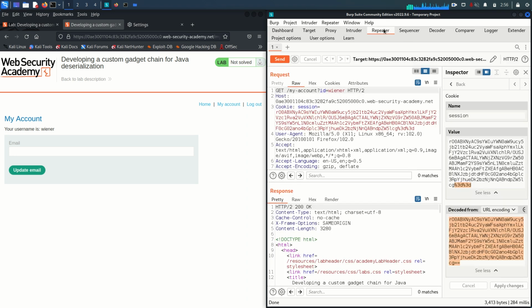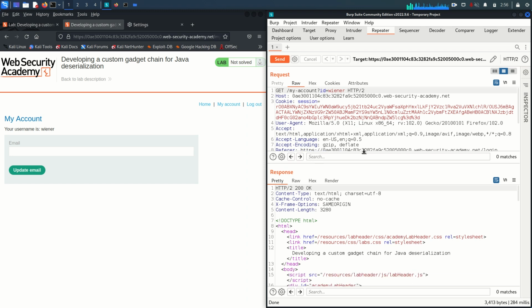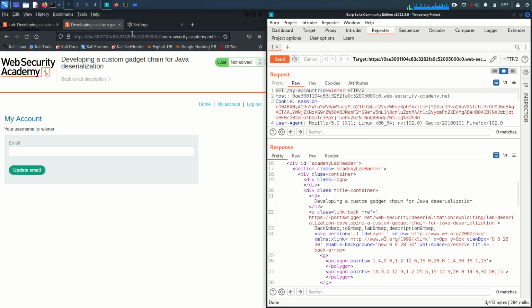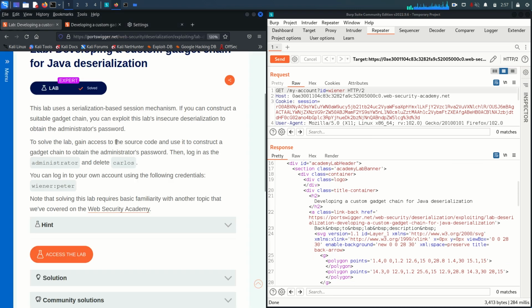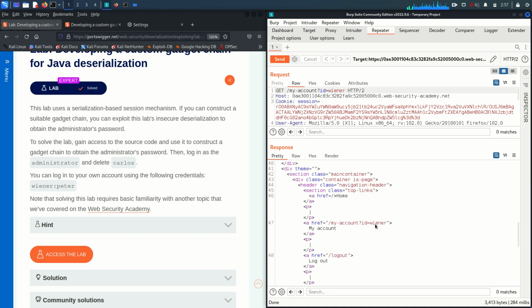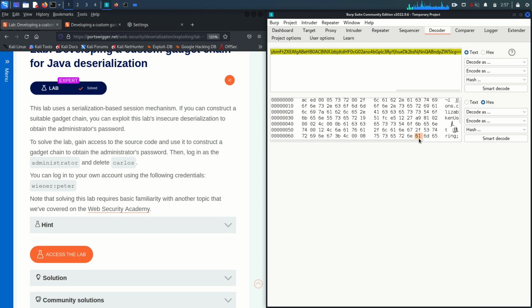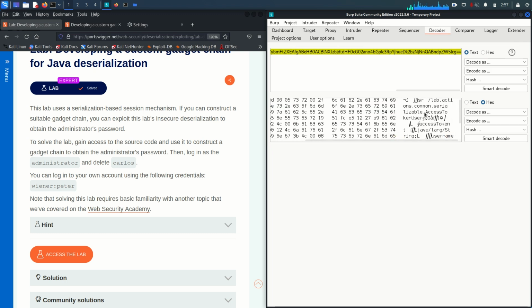I want to go to the repeater and just try to analyze the response source code, because in the lab description it's saying we need to check out the source code. So first of all we will try to access the source code so that we will have more visibility and we can find out something interesting. So in the response source code you can see there is one file named AccessTokenUser.java, and this is exactly what you see here in the decode section, AccessTokenUser, from here to here.